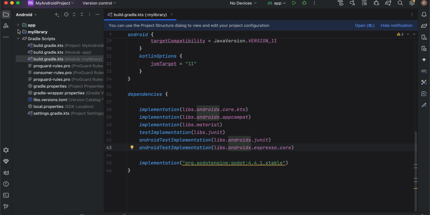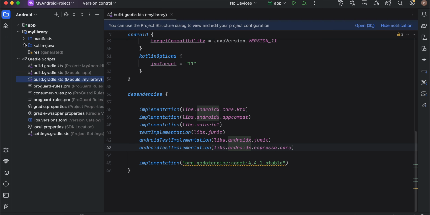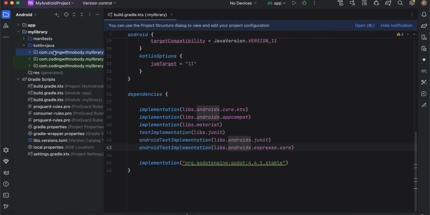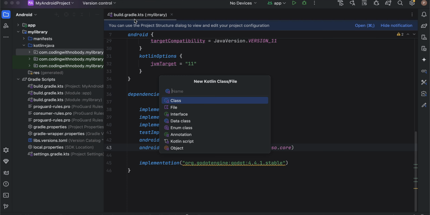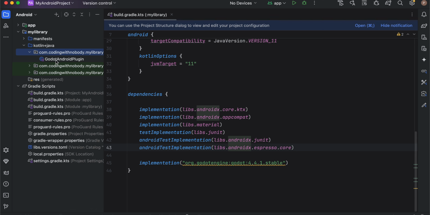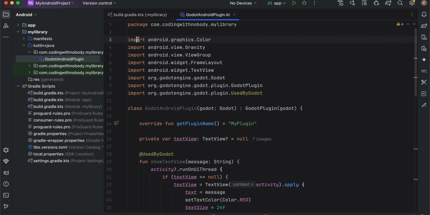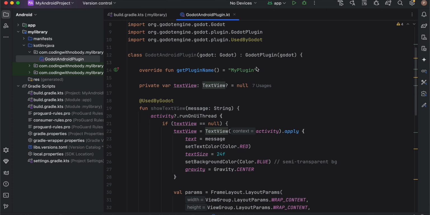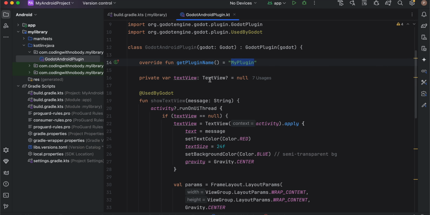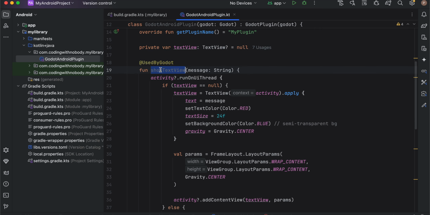Then you need to go to my library, go to Kotlin plus Java, and inside this first folder you need to right click, new Kotlin class file, and create a file called Godot Android plugin. So here is a file called Godot Android plugin which I have created. Now these are all the imports. Next we create a class called Godot Android plugin which extends from Godot plugin. This is my plugin name. The plugin name can be anything, but do remember this name because it will be used in a lot of other places as well. Then here I am creating one text view, and here I have one method.